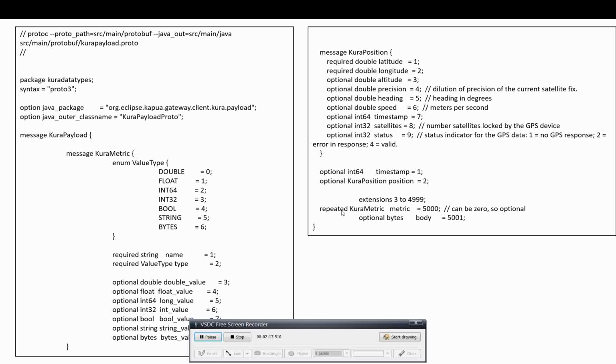And then the one that's used most is called a Kura metric. It's a repeated field, so you can think of it as sending an array of values. How many values can you send? About 5,000. So what makes up a Kura metric? It's made up of any of these values. For example, if you want to send a temperature, you would send a Kura metric with name temperature. What type is it? It may be a double type, 25.3 degrees.